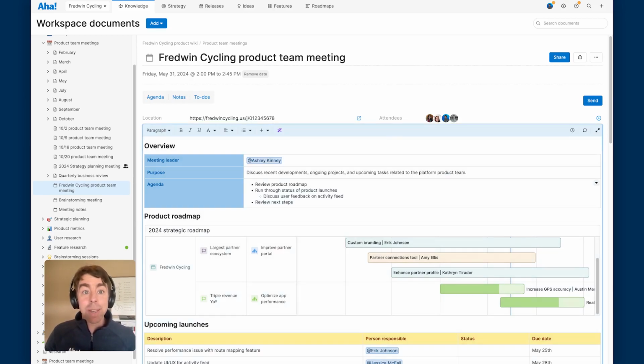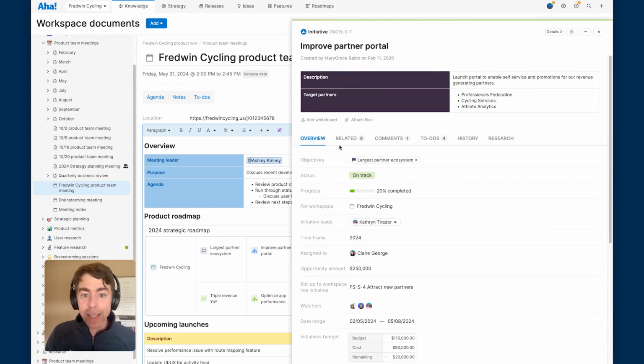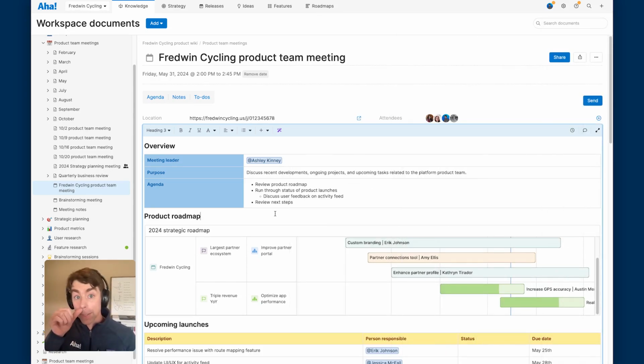Then I also want my meeting to be infused with strategic context, right? So here is a live version of my product roadmap embedded right here. And when I say live, I mean it. I can click into any of these things, see the details, answer questions, adjust anything, and then one click, I'm back to my meeting. Once this looks great, I can send it to my attendees so they know what's coming and they can get ready.